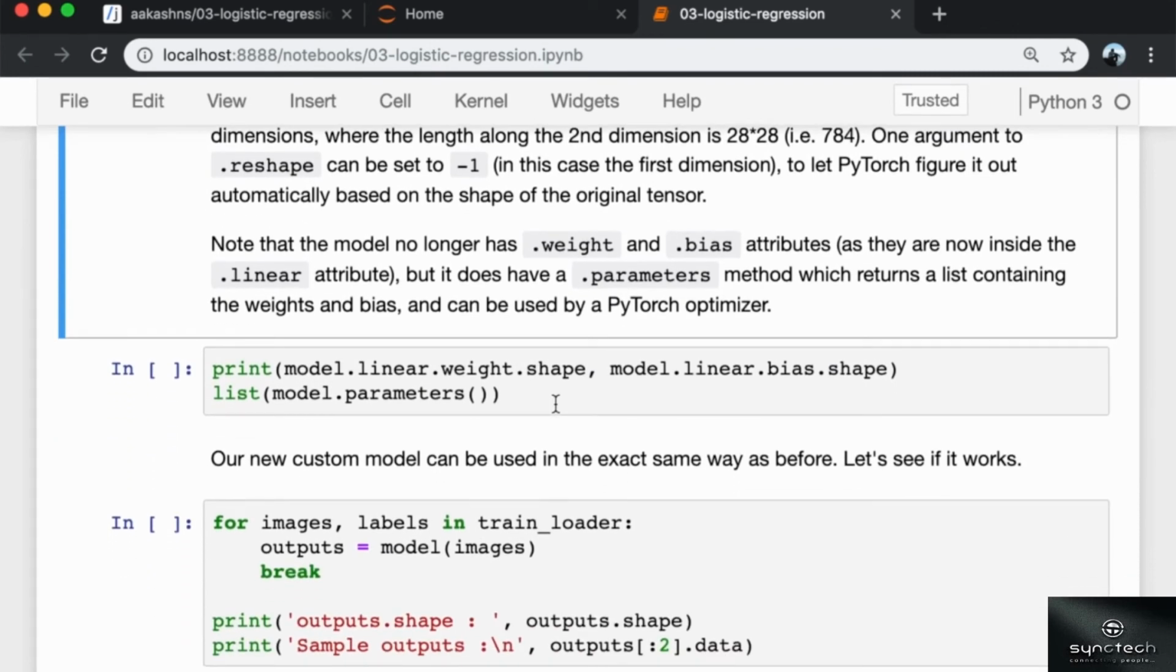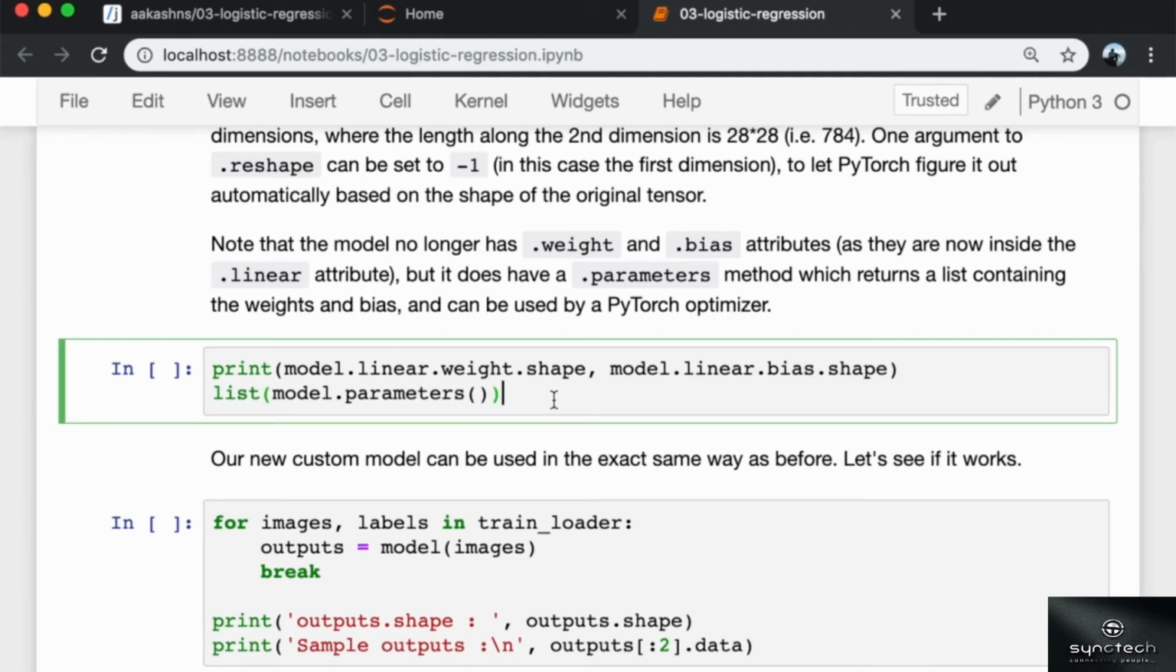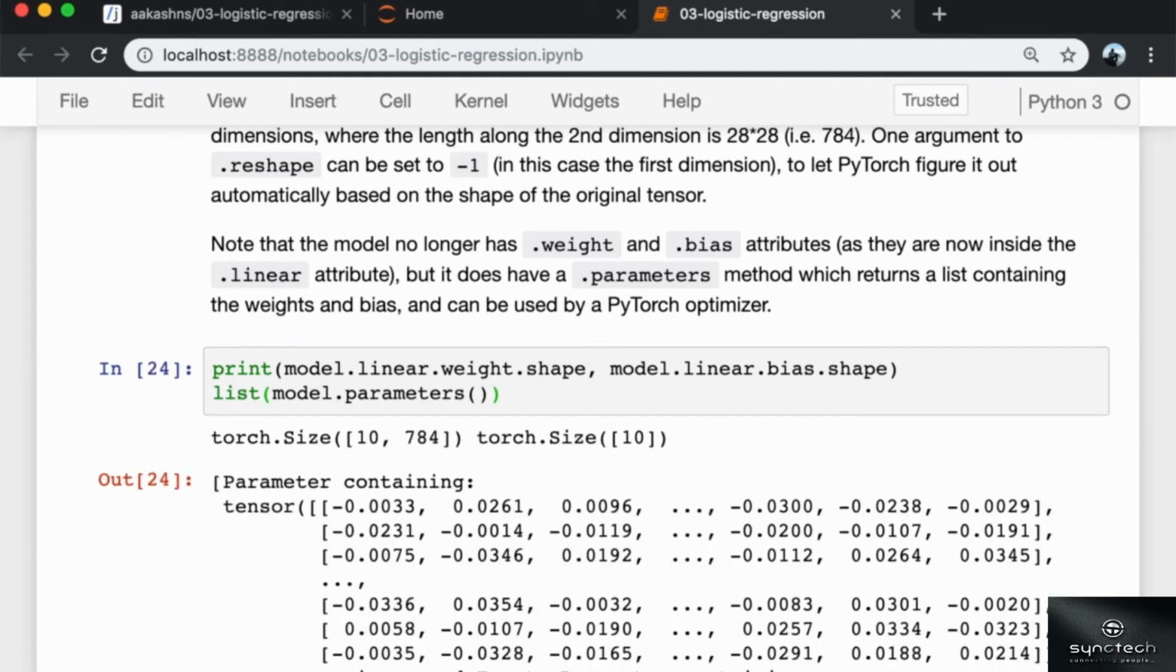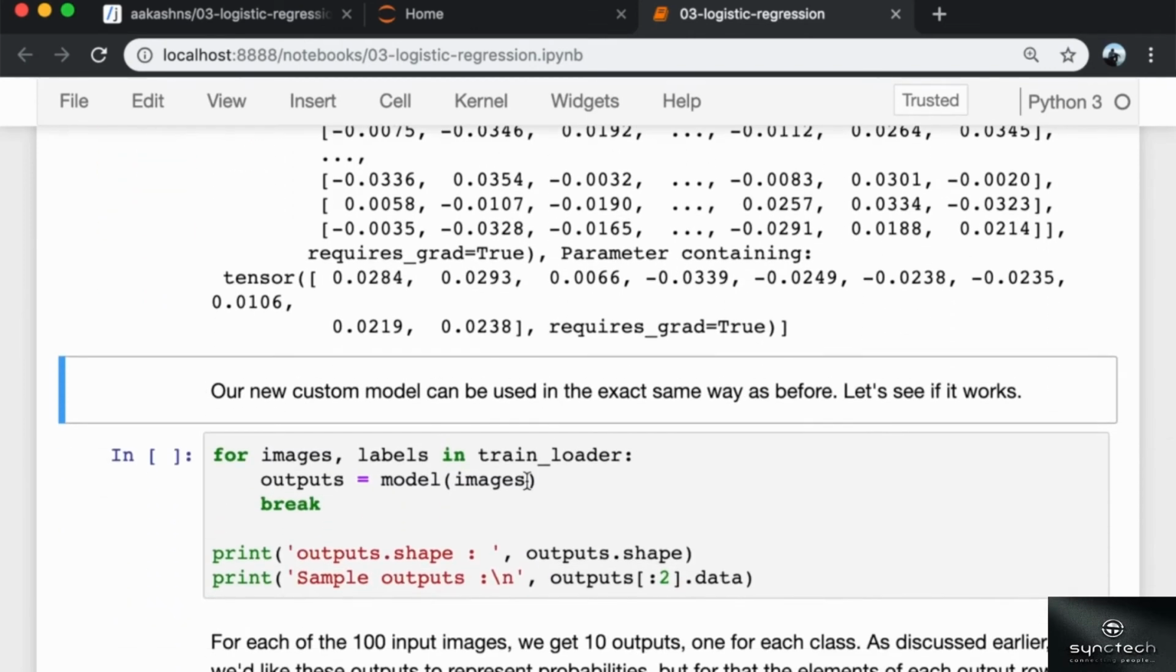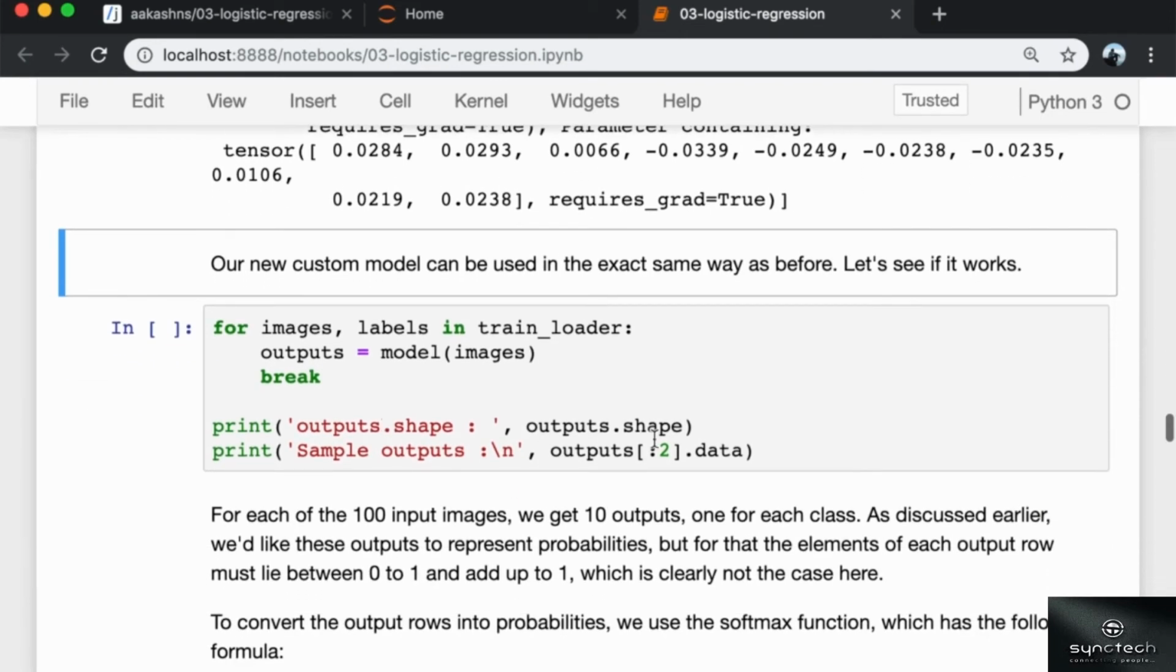Note that the model no longer has a .weight and .bias attribute, as they are now inside the .linear attribute. But it does have a .parameters method which contains a list of weights and biases and can be used with a PyTorch optimizer. And the new custom model can be used in the exact same way as before. So let's see if it works.